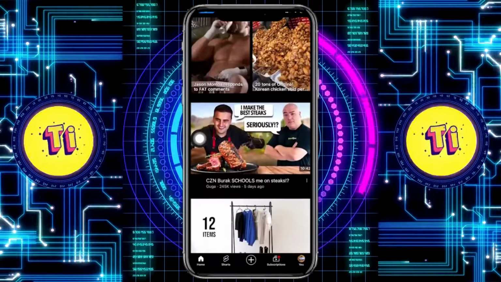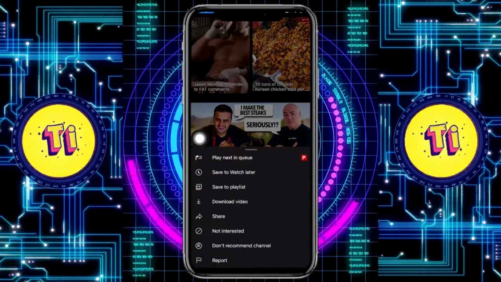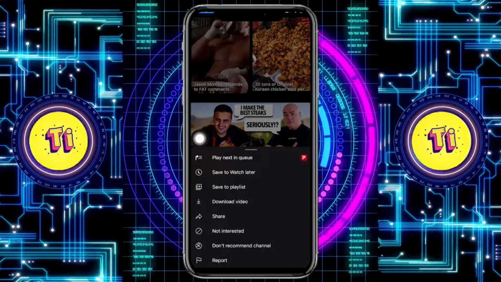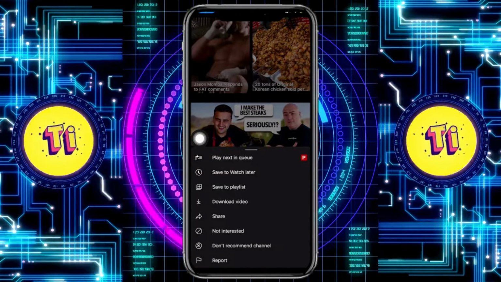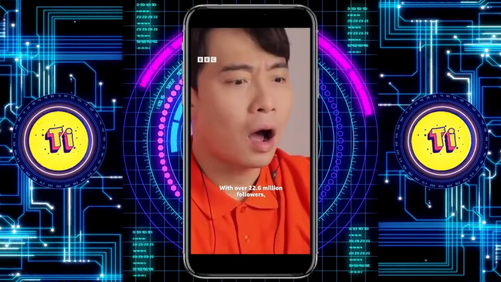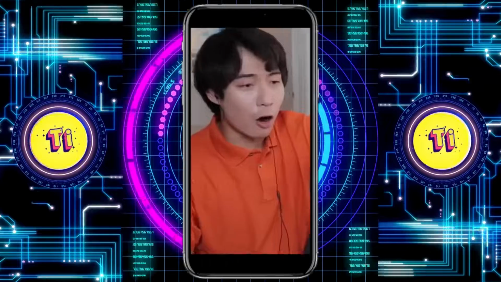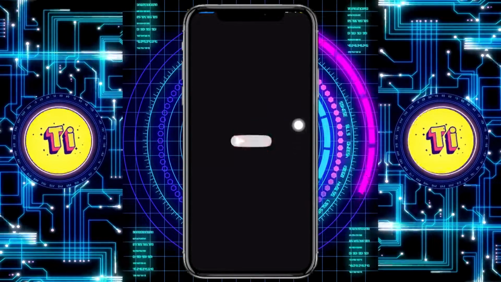Now, from here, I'm going to choose any YouTube channel right here. I'm just going to use this one for this example, and let's access their YouTube channel from here. What I want you to do is tap on the three dots on the top right corner first. Let's actually show you what that looks like.